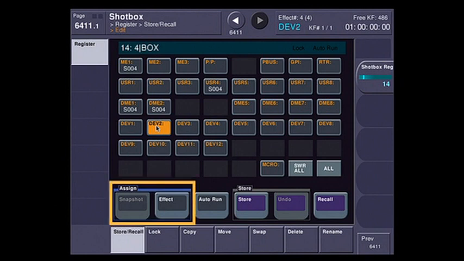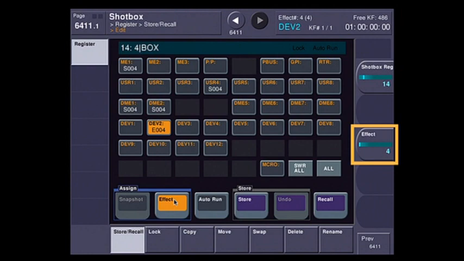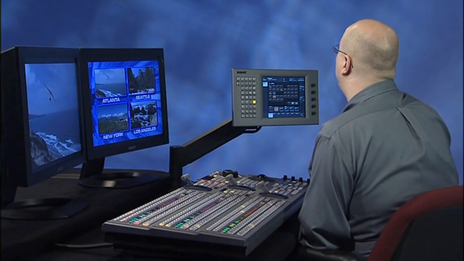And now it's telling me down here that the only choice I have is to call up an effect. So I'm going to hit effect, and I happen to remember that that cue point is effect number 4. Notice that it automatically put it in there. We need to hit store. But let's do one more thing.